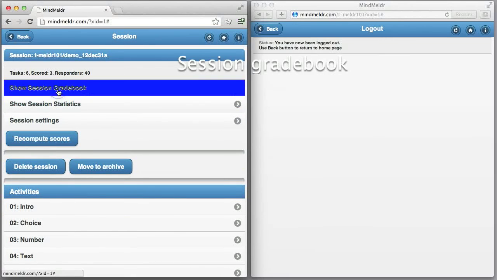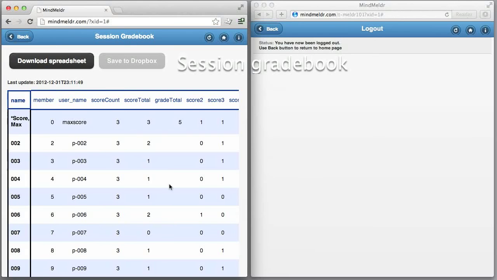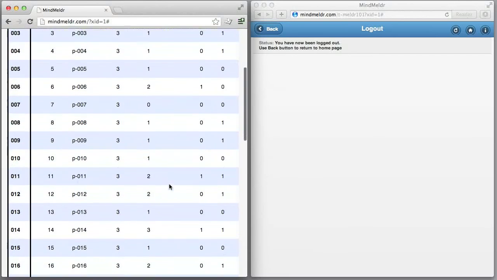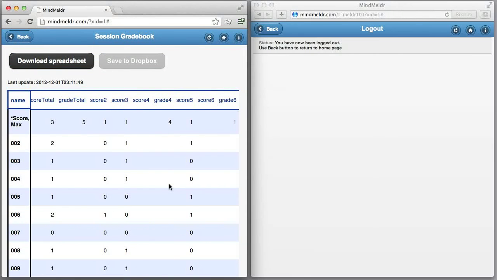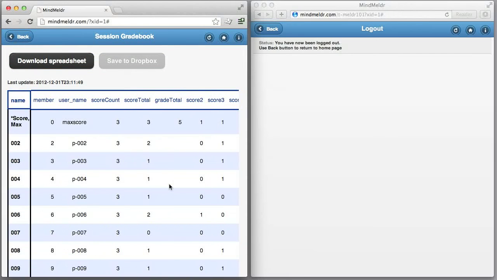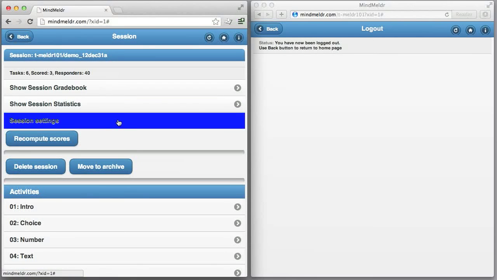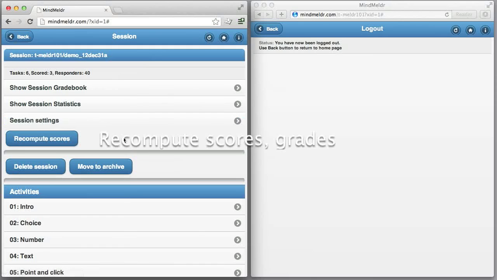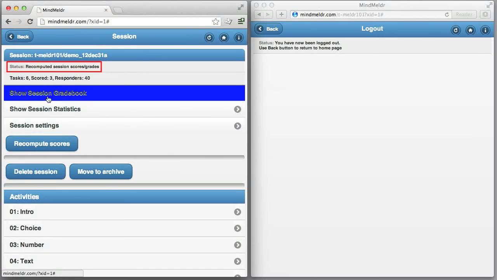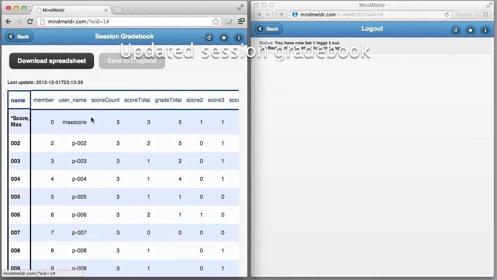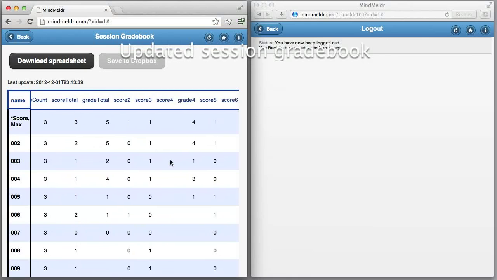We now look at the session gradebook, which will show the automatic scores. It will not show the manually entered grades yet. Recomputing scores to update the session gradebook with the manually entered grades. This is the updated session gradebook.